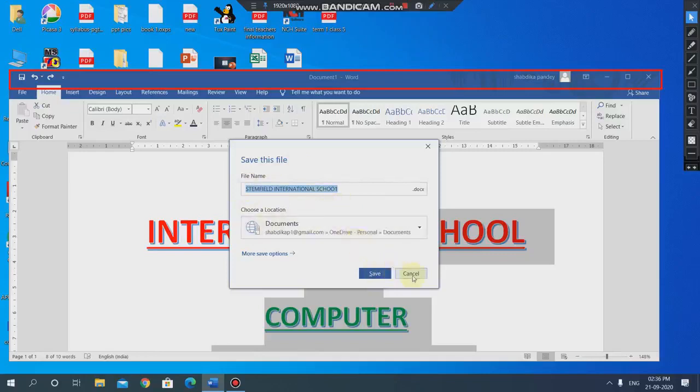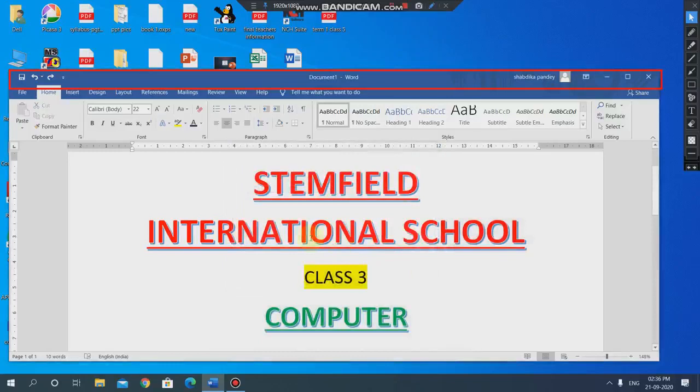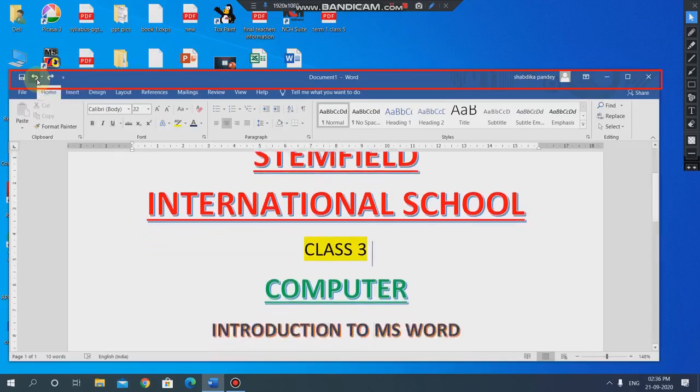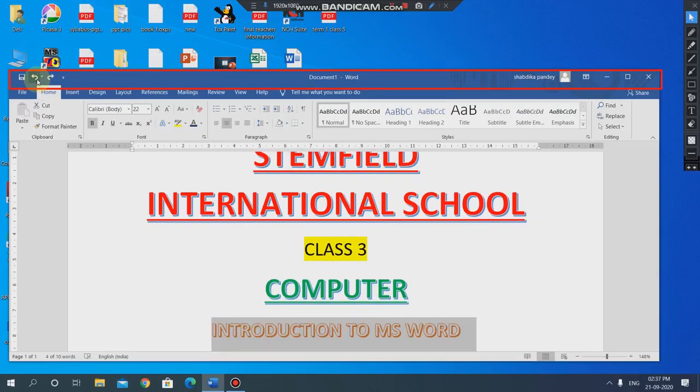Now, what is the meaning of undo? We all know this. Undo means to reverse the previous action. Whatever we have written or whatever previous action we have done, we can reverse that action. We can undo that action. Understood? So by clicking on the undo button, we can erase it. Look, my introduction to MS Word has faded because we have undone it.